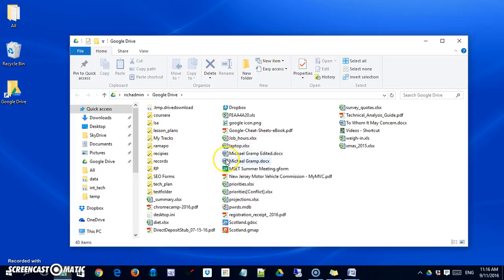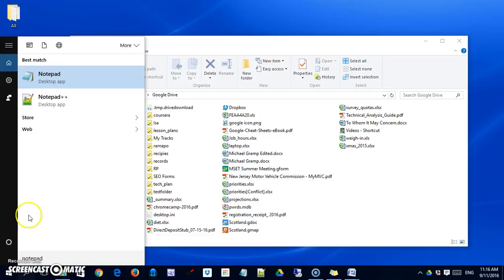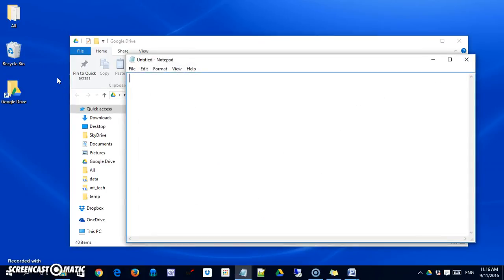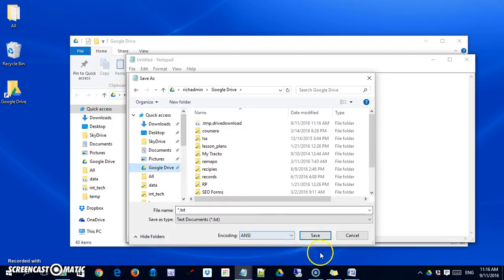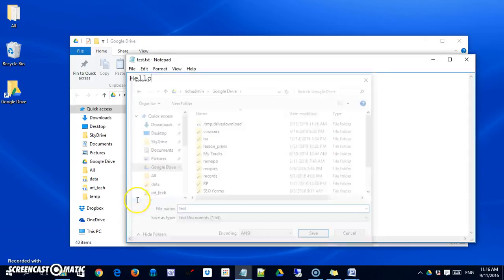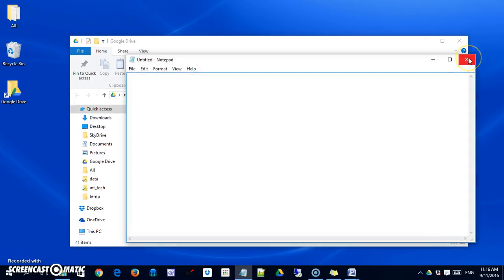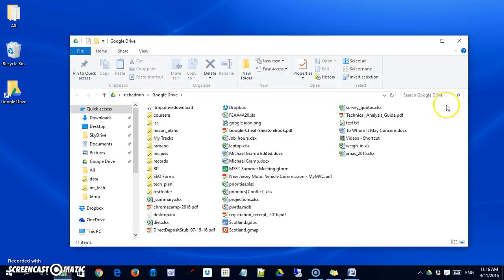Okay, now all my icons have the check mark, which means everything's synced up and good to go. So if I create a new file now, I'll do this simply. I'll open up a program called Notepad, a very simple word editor. And when I save it, I'll pick Google Drive. I'll make sure it makes it into that location. Oh, let me give it a name. And there it is. It's in my Google Drive.